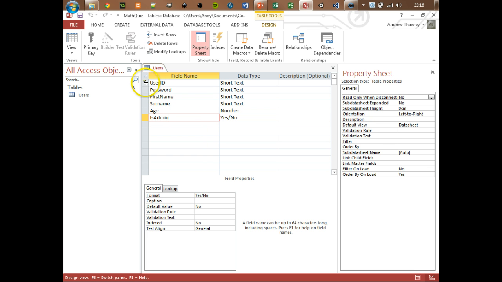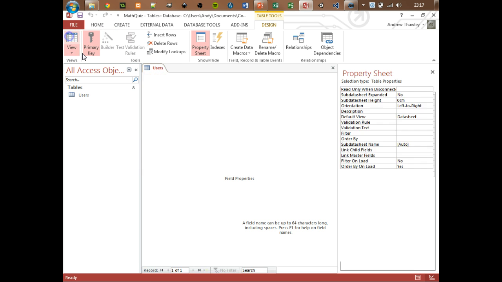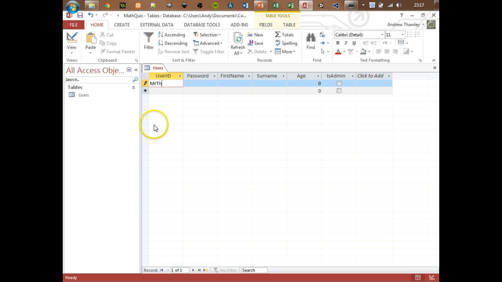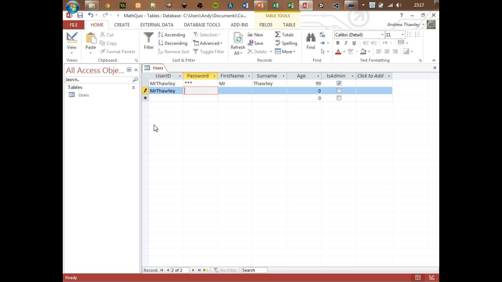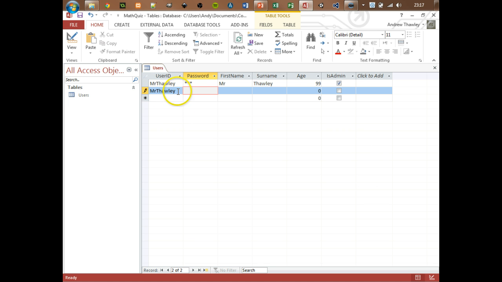So I'm going to save that. What we can notice is we've got a little key up here, that's the primary key. It means you can only ever have one user with that name. So if I go and add an admin user, and then what I'm going to try and do is add another one, I'm going to try and go to a different row. It's basically telling me that the primary key won't work because it's not going to be individual.